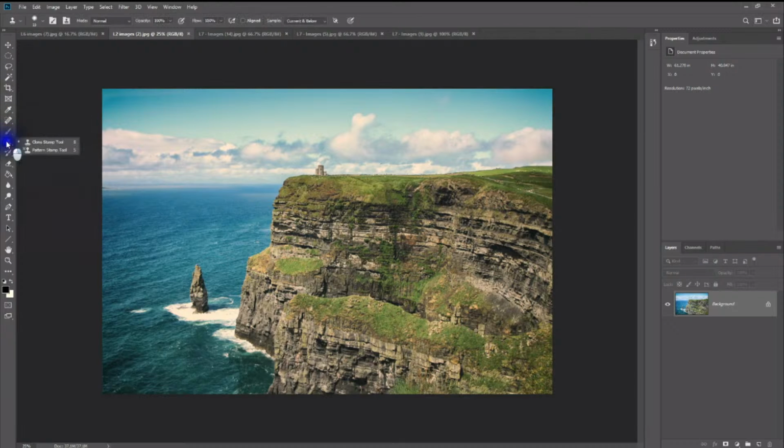But we come down a little bit more again, and we come to our clone stamp tool, which is S. The clone stamp tool has been in Photoshop for a very, very long time. It was available before our healing tools. The clone stamp will basically sample one part of the photograph that we can choose, and it'll replicate it wherever we decide to locate it.